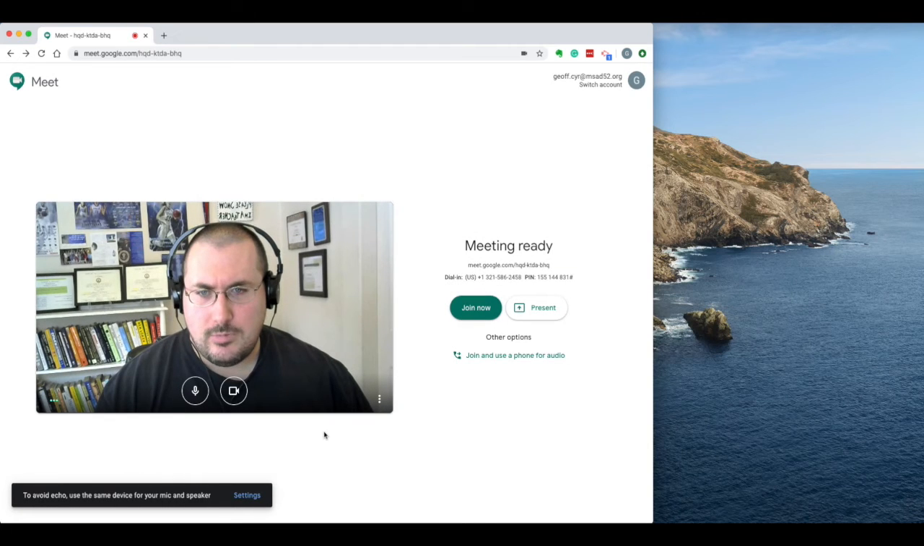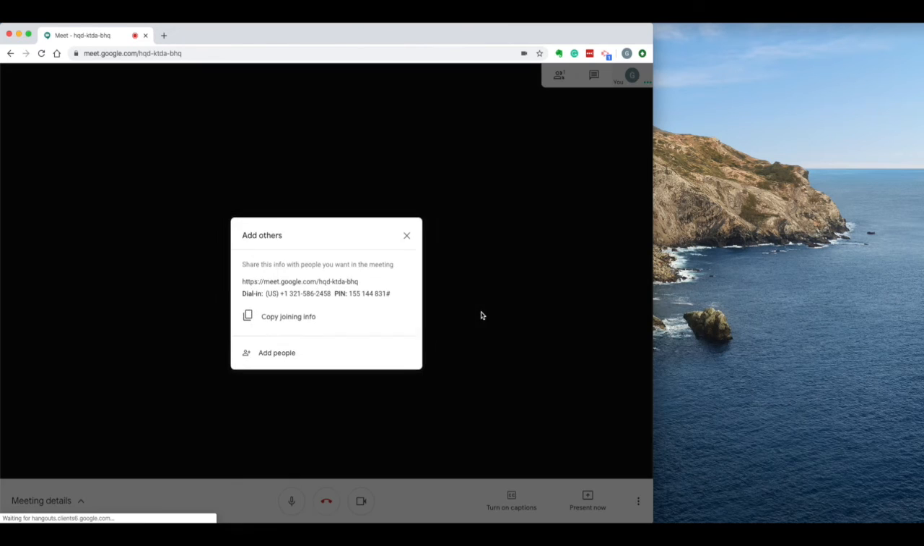But in any case, when you're ready to enter the chat, you can just hit join now. If you want to go and share your screen right away, you can hit present. You can also use a phone for audio. So it's actually possible that you could do a Google Meet, or someone else could do a Google Meet, and you could join via your cell phone, if you're on the go or something like that. But I'm just going to hit join now.